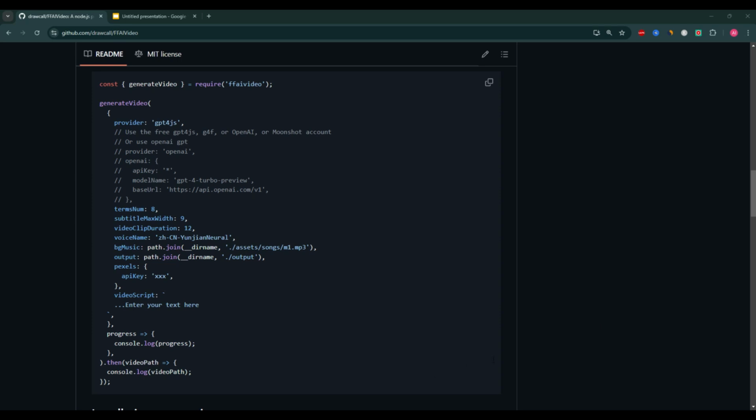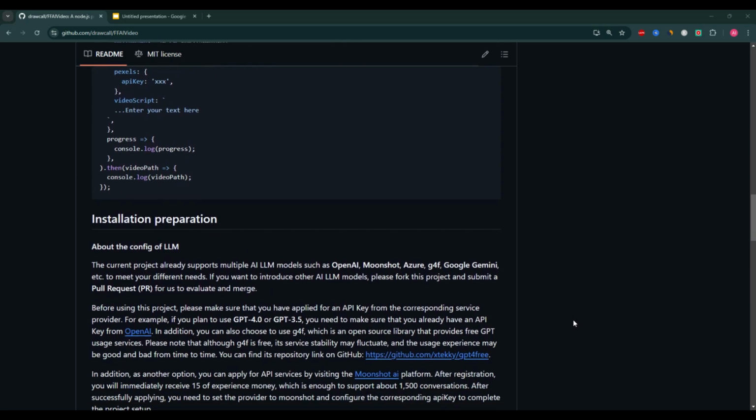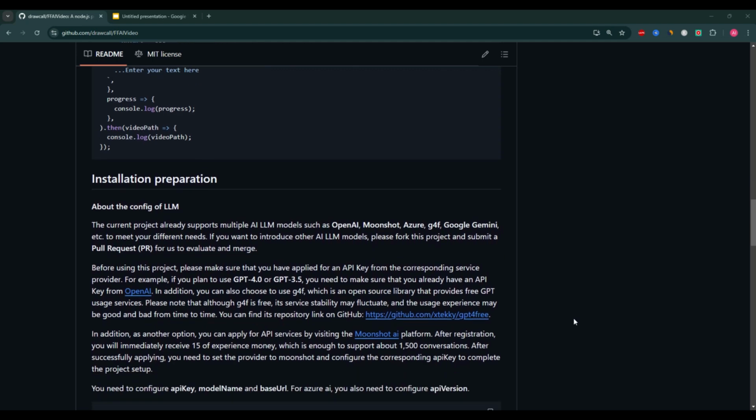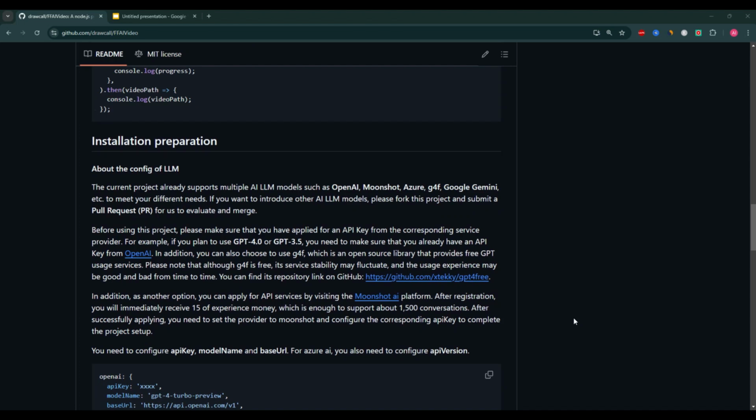Here are a few highlights. It's AI-powered automation: you can generate videos based on text scripts. You get customizable subtitles, with control over font, size, color, and position. You can add background music, adding or adjusting music tracks for polished final products, and it's fully cross-platform, running on Windows, Mac OS, and Linux. AI model flexibility means that it works with multiple AI providers like OpenAI, Moonshot, and GPT-4.